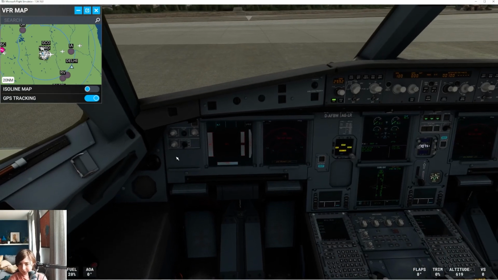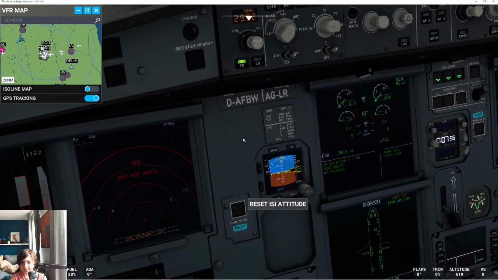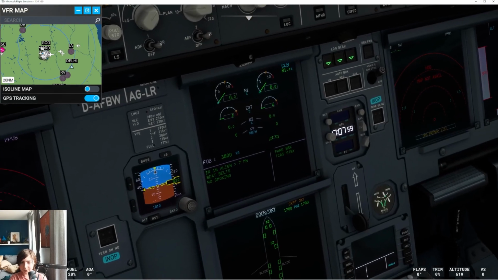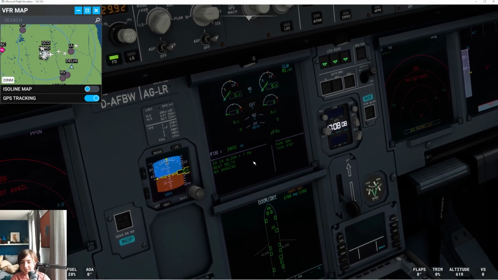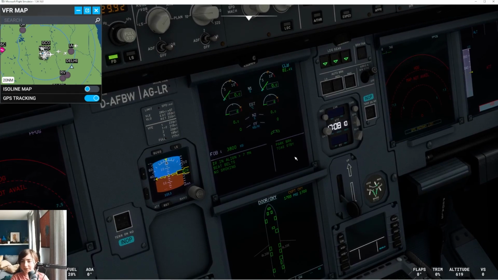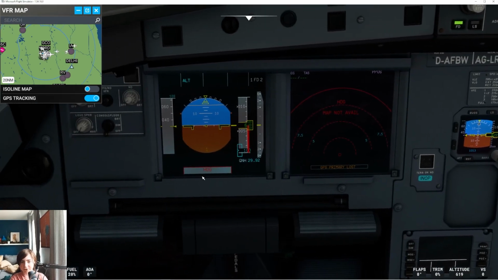Now they're aligning. You can see that our attitude indicator right here is on, but you can also see over here IR, which stands for Inertial Reference System, in align 7 minutes. Now this actually means that it will take 7 real minutes to align the map here. So yes, this is turned on again.